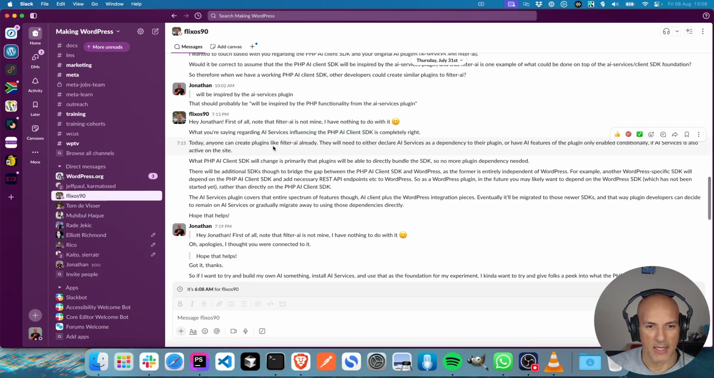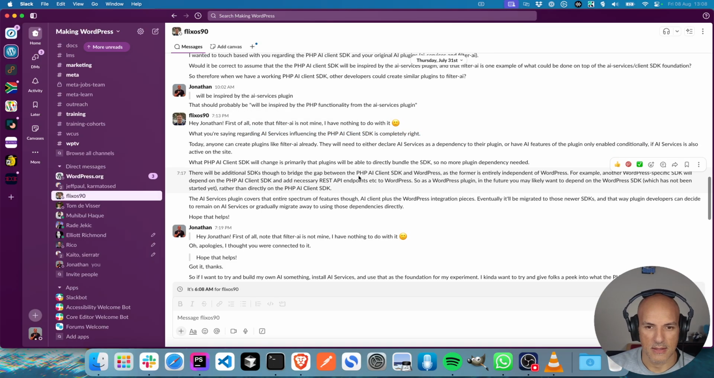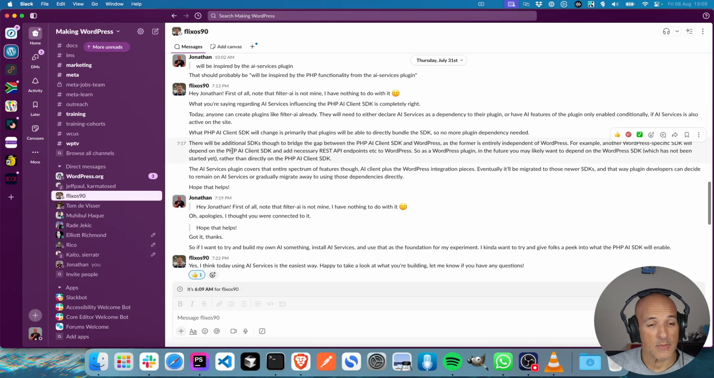Today, anyone can create plugins like Filter AI. That's another thing that existed. They will either need to declare AI Services as a dependency or have AI features of the plugin enabled conditionally. What the PHP AI Client SDK will change is primarily that plugins will be able to directly bundle the SDK. No more plugin dependency needed. That makes sense. There will be additional SDKs to bridge the gap between the PHP AI Client SDK and WordPress. The whole goal of the PHP Client SDK is to make it WordPress agnostic. It should work with any PHP project.